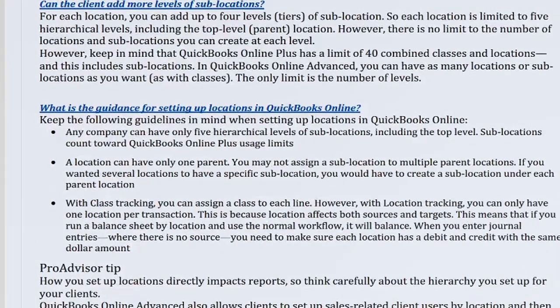Can the client add more levels of sublocations? For each location, you can add up to 4 levels, tiers, of sublocation. So each location is limited to 5 hierarchical levels, including the top level, parent, location. However, there is no limit to the number of locations and sublocations you can create at each level.